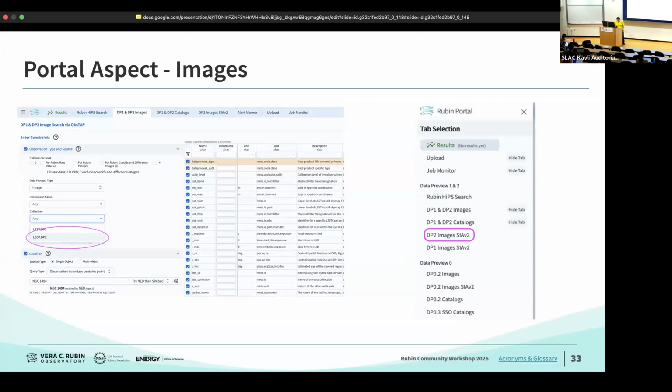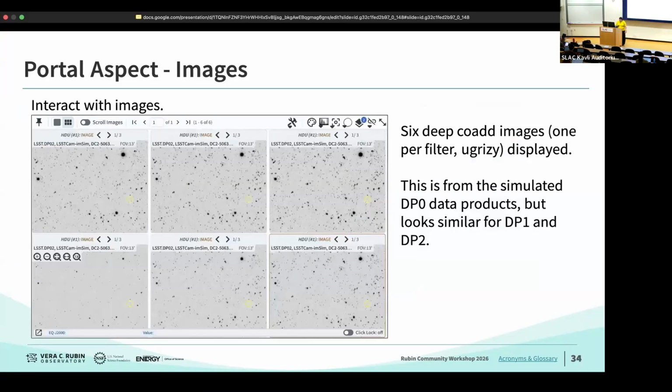You can also query for images. Now that we have two of the data previews, you can specifically select to only query for images in the DP2. And there's also SIA access for both the DP2 and the DP1. If you look for images, it might look something like this. This is specifically from the DP0, but it should look something like that for the DP1 and the DP2.